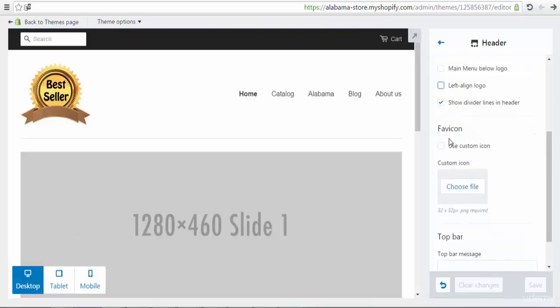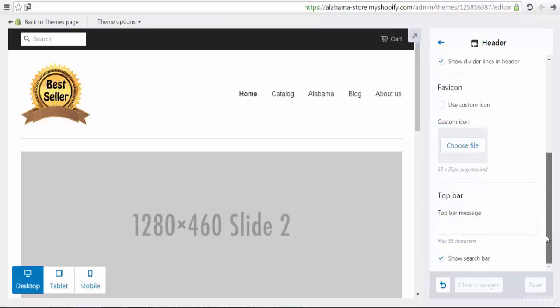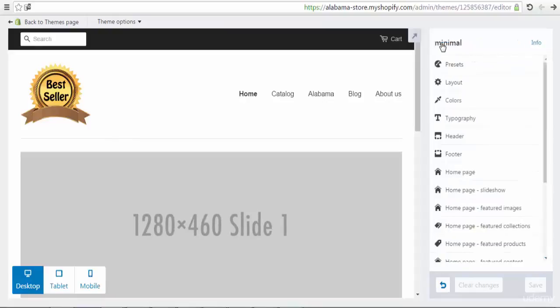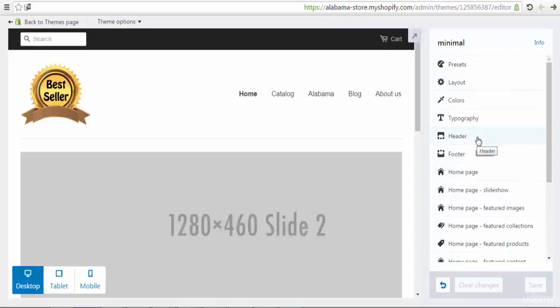If we want to add icons to be on the top, we have to choose images there. So that's all. Top bar message: if we want to add some messages at the top bar, we can put them here in this box. Now let's come back again to continue with other options.